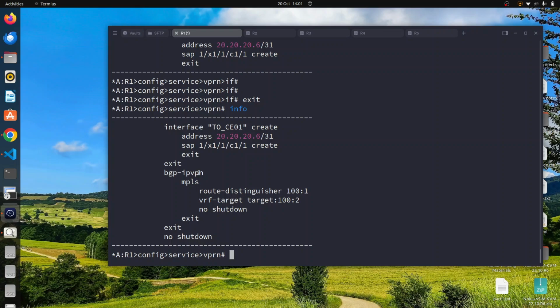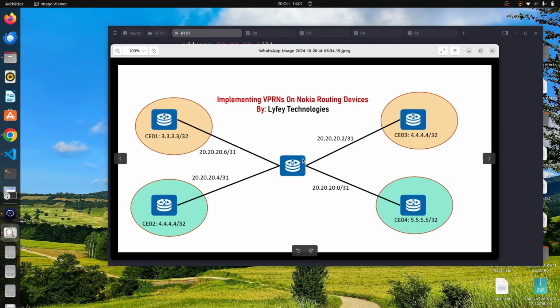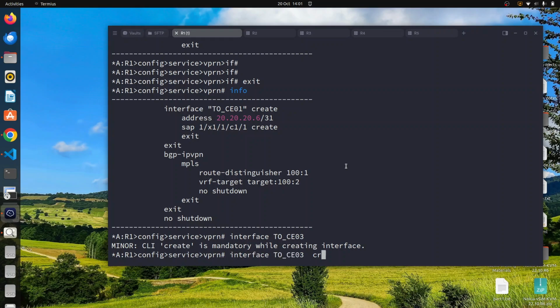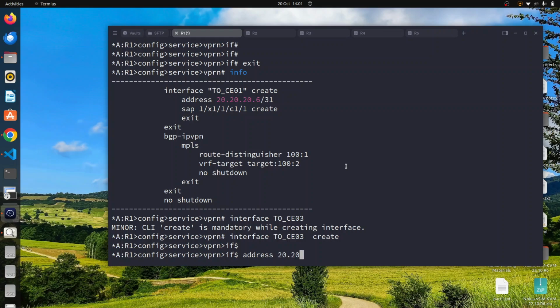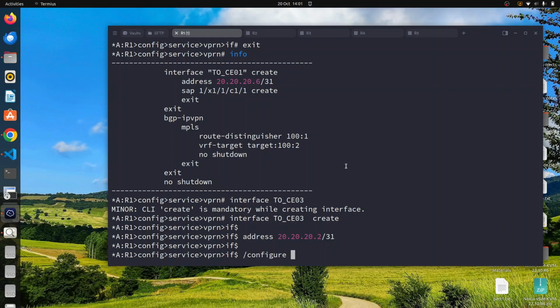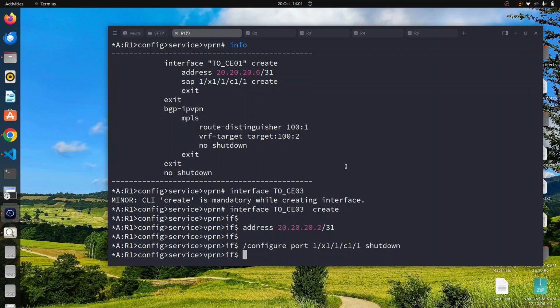So once you've done this, we can create the other interface. The other interface in VRF1 is to C3. The IP address will be 20.20.20.2. So I'll configure interface to C3. We need to add the create command. Address is 20.20.20.2, mask is 31. Then we need the port, but before we configure the port, we need to change the port, shut down, and then this one should be 2, not 1.